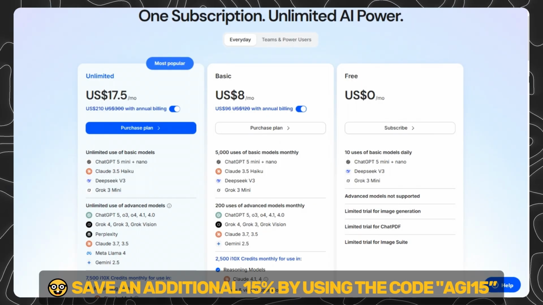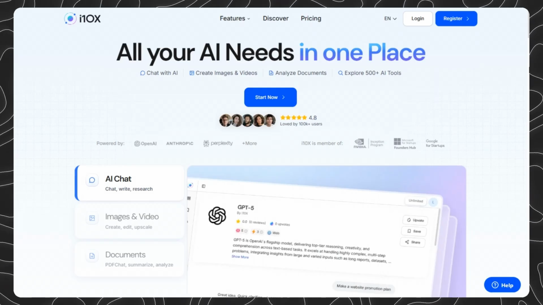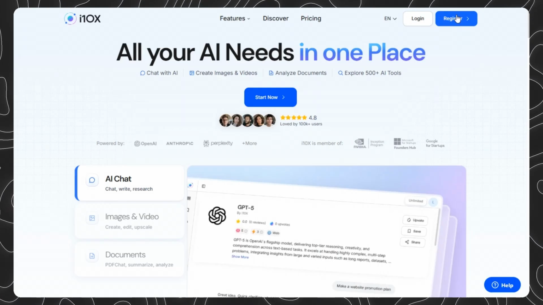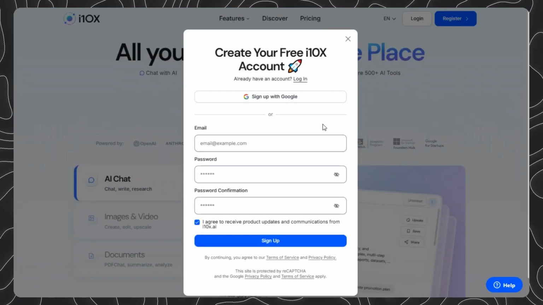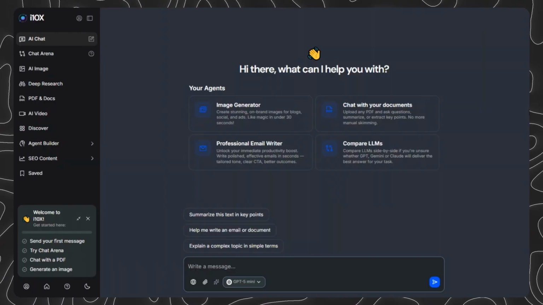Let's dive in. Head to i10X using the link below. On the homepage, click Sign Up in the top right corner. Quick sign up with Google, email, or social accounts. I'll use Google for the fastest setup. Click Continue with Google. Select your account and done. No credit card required for the free plan.